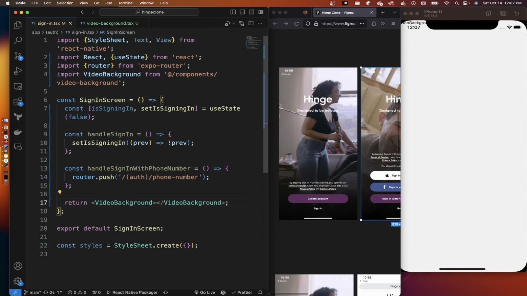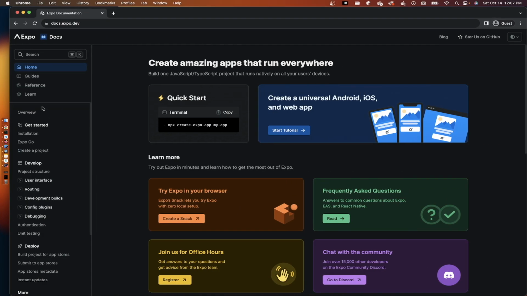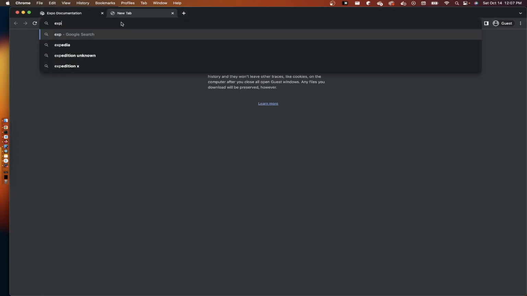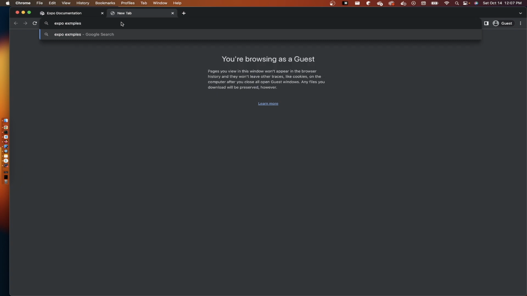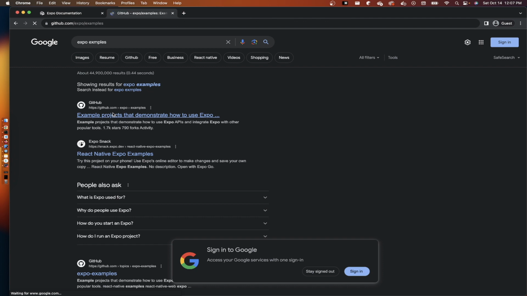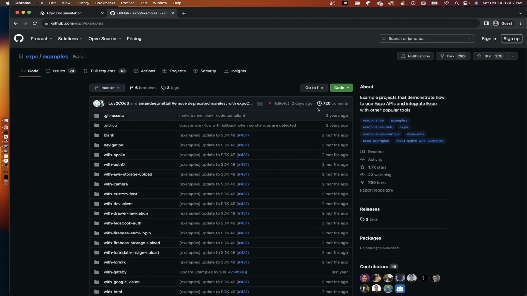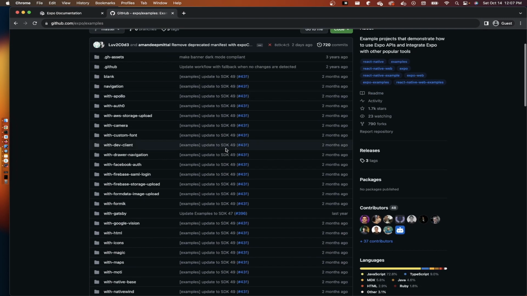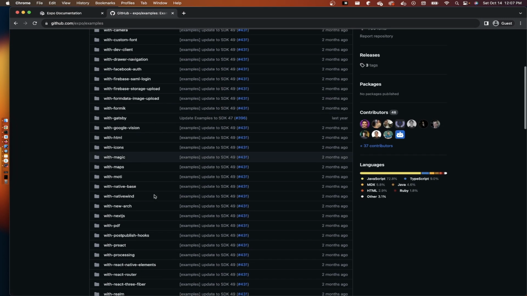One of the goals of this tutorial is to show you how to use resources to increase your productivity in development. One such resource is the Expo Examples repository in GitHub. Here you can find example projects that demonstrate how to use Expo APIs and integrate Expo with other popular tools. We are particularly interested in the with-video-background example.